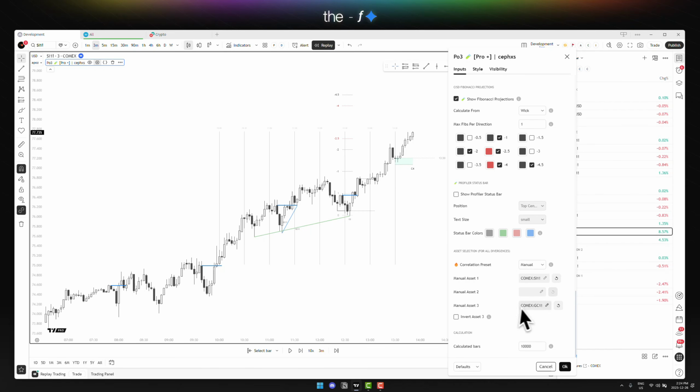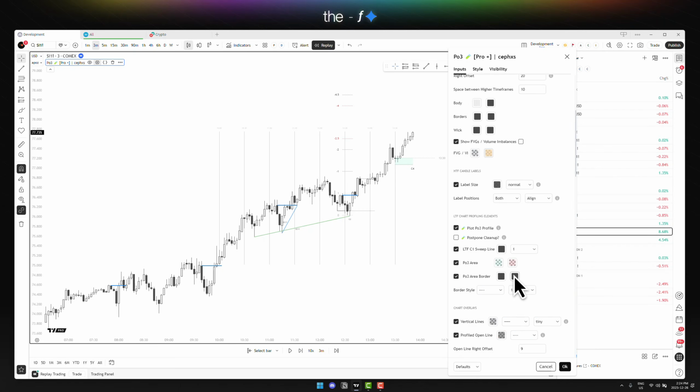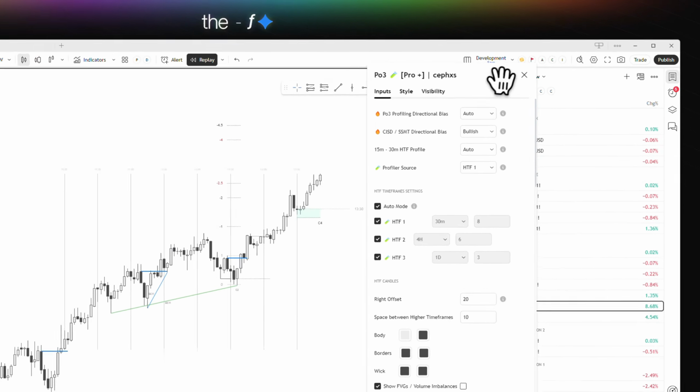And asset 3 is in case you have something like DXY and you want to invert it, you can use this. It's really simple. You don't need a dyad mode. You don't need a triad mode. You don't need any of that. Just put your assets and you're done, right? Really, really simple. So that's that. Really, that's basically it.